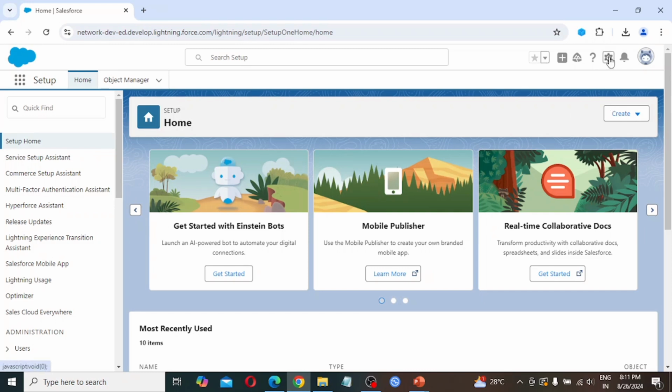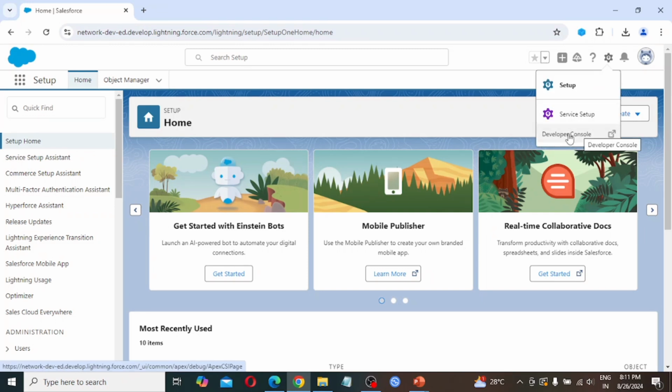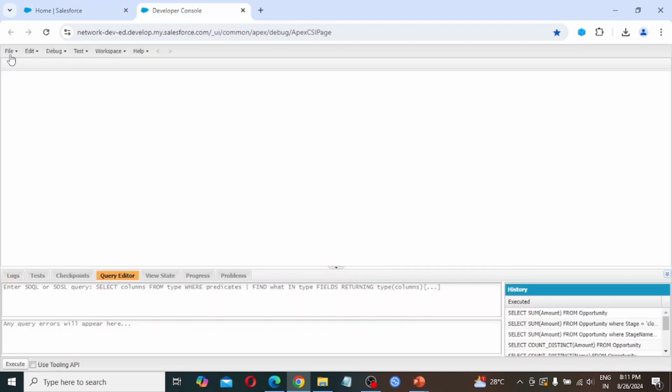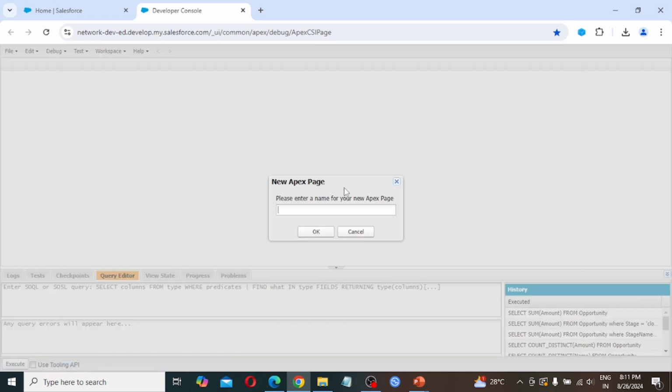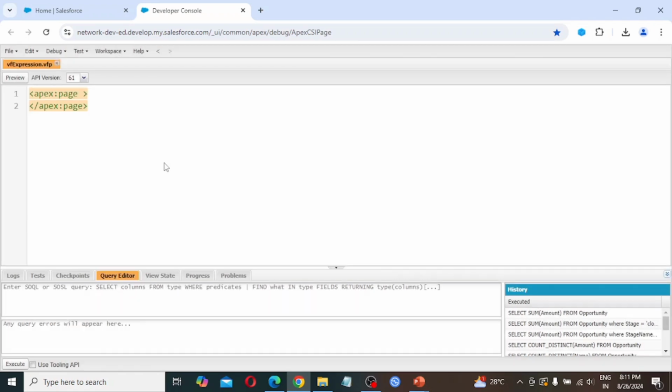To open the Visualforce page, click on Setup, Developer Console, right click, open link in new tab. File, New, Visualforce Page, VF, VisualforceExpression. Okay, it is created. VisualforceExpression is our Visualforce page name, with apex:page and the apex:page closing tag.